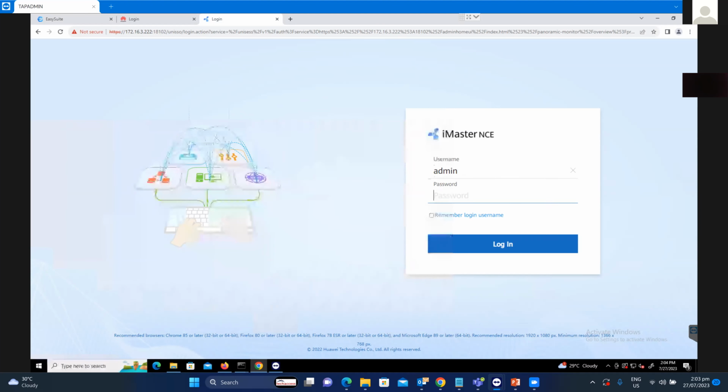So let me see if it is working. I have a space issue. Maybe it will work or not. Let's see. It's working.